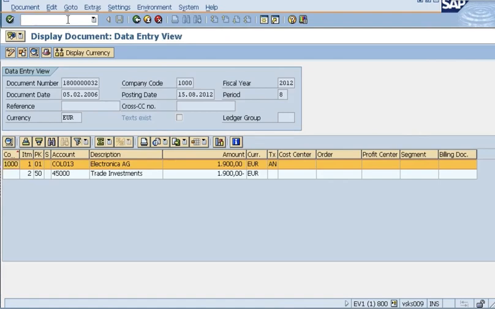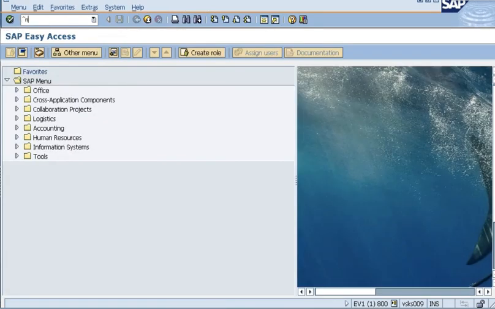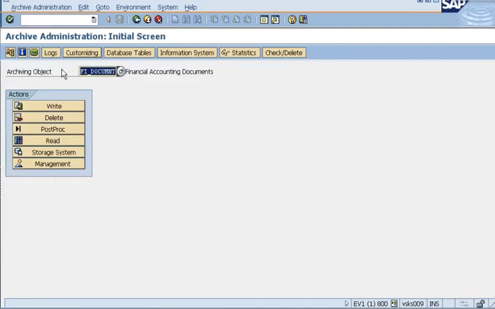This, to be honest, already summarizes what I mean to show with this demo. After this, we can now go to the archiving and use the standard SARA cockpit to archive this FI document and delete it from the SAP database.